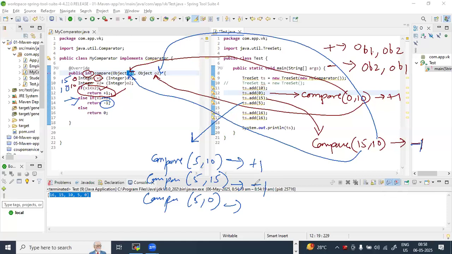Sorry, this is also what? Positive. This is also positive. This will be -1. Hope you are good. This is how the comparison will be done, and we are able to do the changes. Now, can I clear the screen?